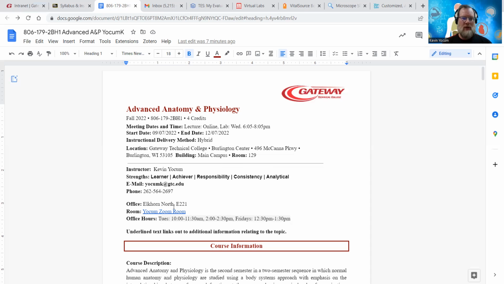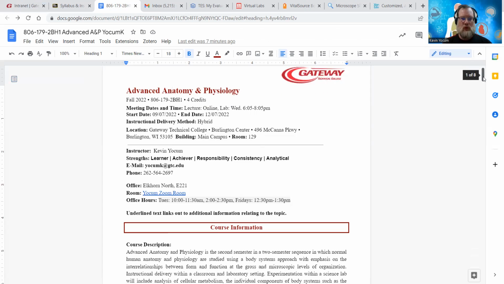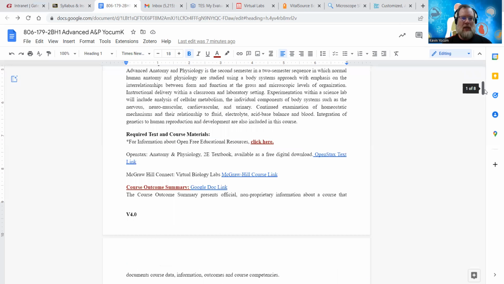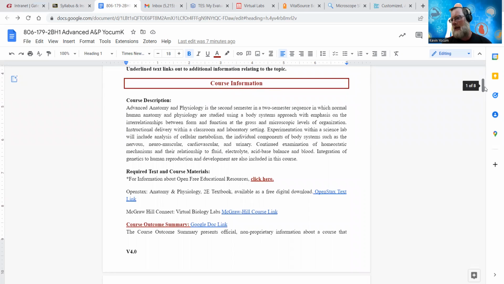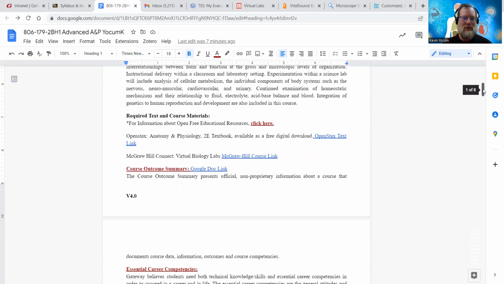Again, my email address, there's a link to my Zoom room there as well, my office hours. There's a short description of what Advanced A&P is all about. And again, all of you have had general A&P, so you've seen a syllabus before, and you've seen one that probably looked a lot like this. So I'm not going to belabor the point.